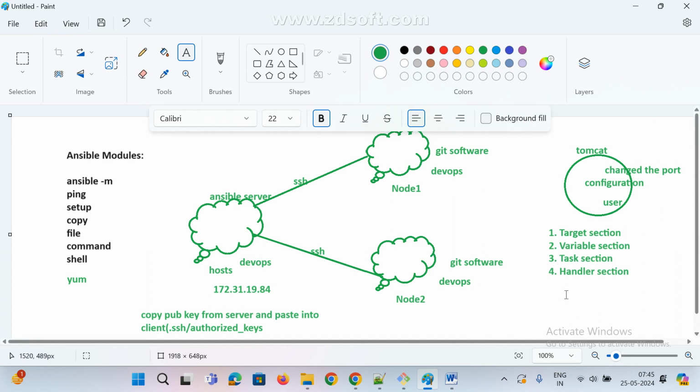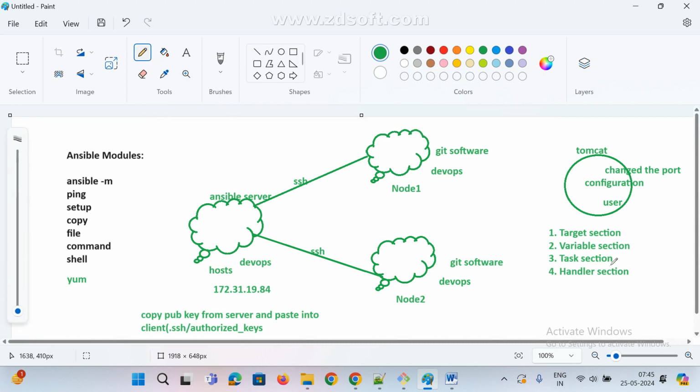Now, which of these are mandatory? If you want to write any playbook, do I need to add all of these things? No. Target section is mandatory. Task section is mandatory. The remaining are optional. Variable section and handler section are optional. If you want, we can add them; if you don't want, leave them. But which sections are mandatory? Target section and task section.